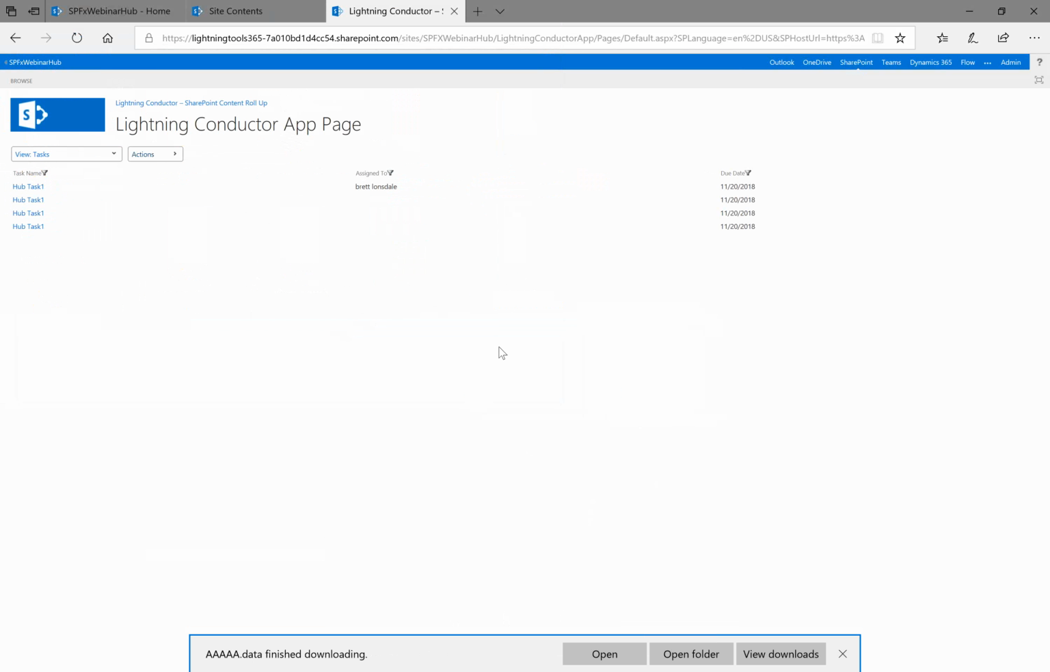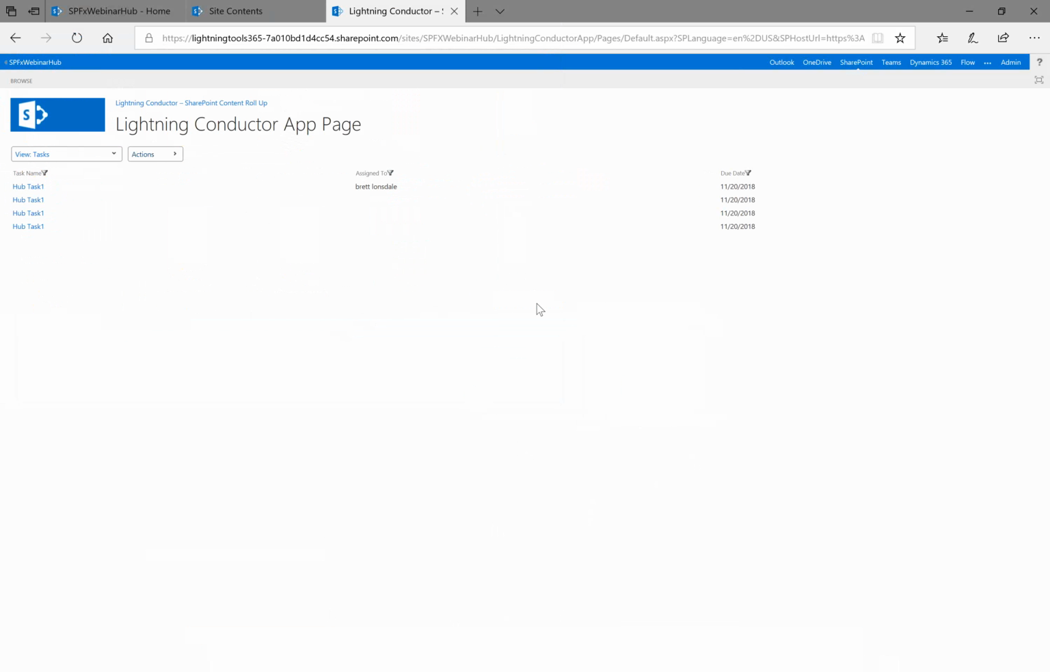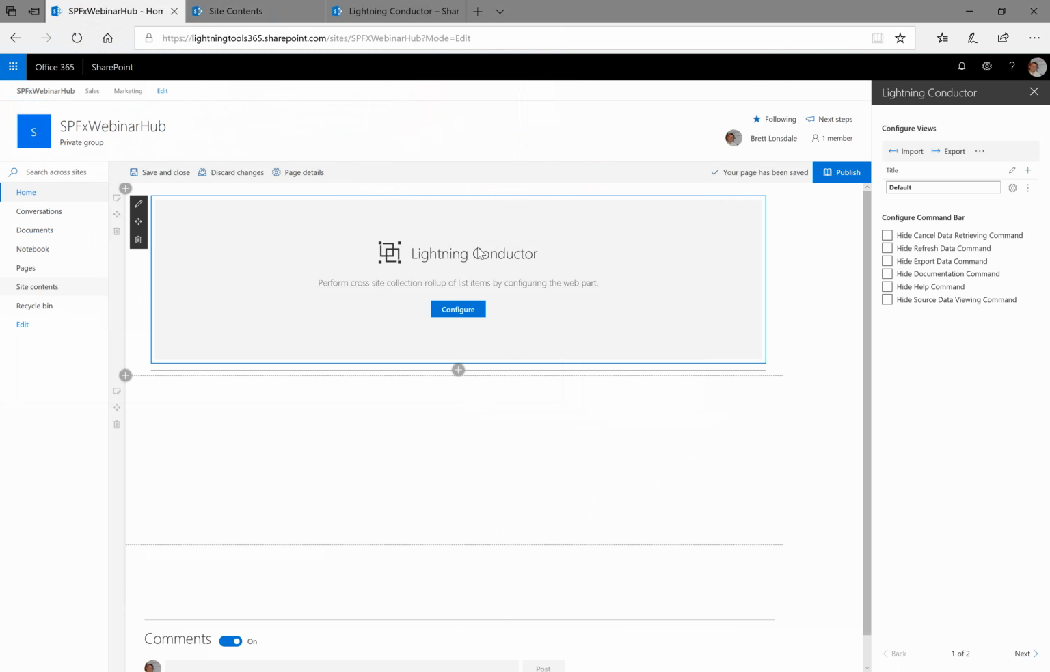There we go. So that's now saved, and now we can go across to the Lightning Conductor SPFx client-side web part, and I can go through and import the configuration. Now there's two ways of importing the configuration. If I exported all of the views from the Lightning Conductor add-in, then you'll notice here that I can import all of the views from either another client-side web part or from the add-in, and this will display all of the views for me, or I can import just a single view, which is what I want to do because I just exported a single view.